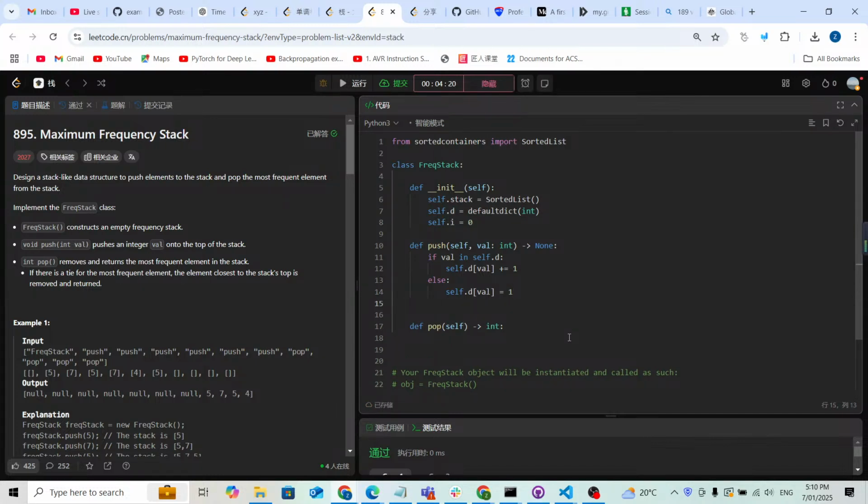And now we're going to have a counter. Our counter is self.d with this value, it means how many of this element there are. Now we want to put it inside the stack. So self.stack, as this is a sorted list, we're going to add a tuple. Inside it's going to be the value self.d of val. I also need to prepare an index, because if there's a tie, I'm going to choose the index close to the top.